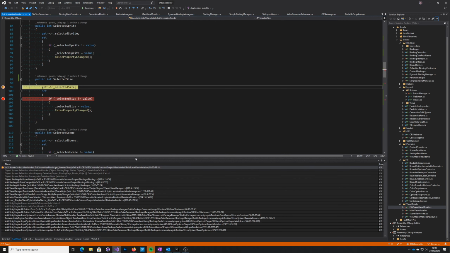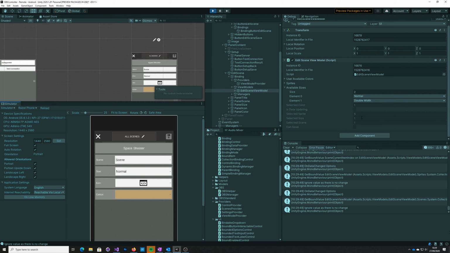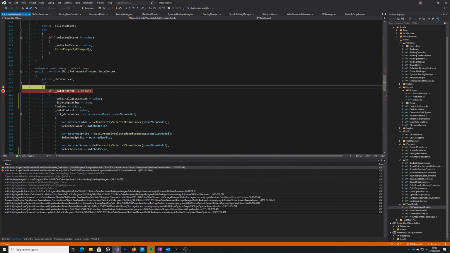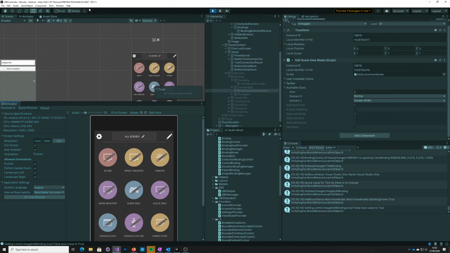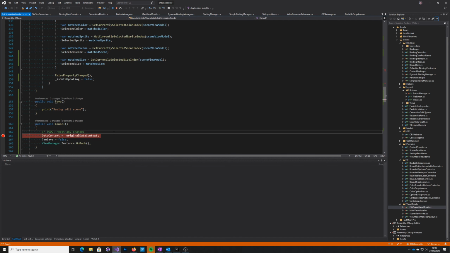Okay, let's try that again. Yeah, selected size is firing. So 1, which is wrong. Size is normal. Cancel out of that. So the original context size is normal. It's doing the guard. Ah, caught me out again. So data context to value. I think it just realizes it's the same object. I'll get there. I will get there.